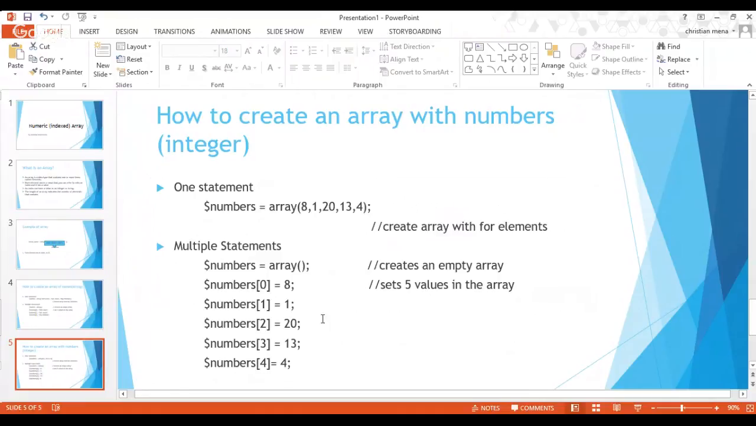So, some important points to remember. When we create arrays, we can mix integers and strings, or we can use either only integers or only strings. Something very important to remember is that the first element of any array has an index of 0.